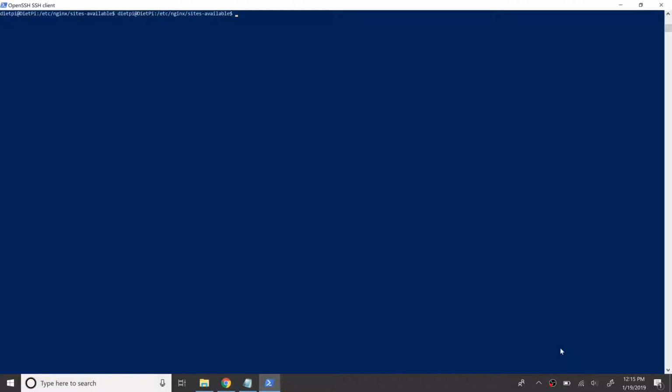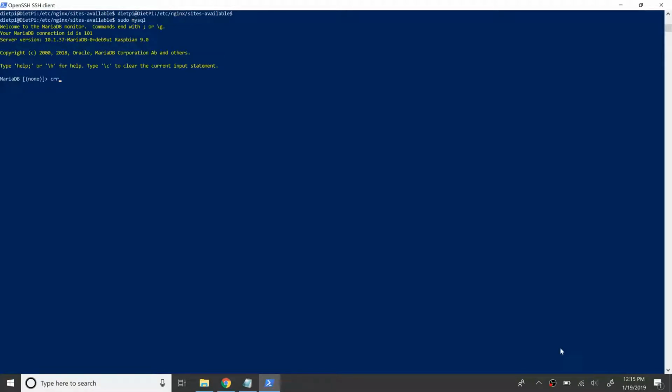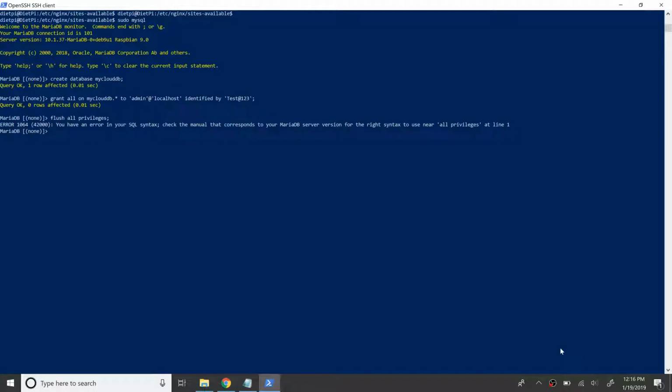Next, we need to create a database and a user in it to be used by the owncloud server. Here, we are going to name the database as myclouddb. Next, we'll create a user admin with the password test@123 and grant it all privileges on the new database. Please ensure to note down the database name and its credentials, as we would need this later during the configuration of owncloud server.